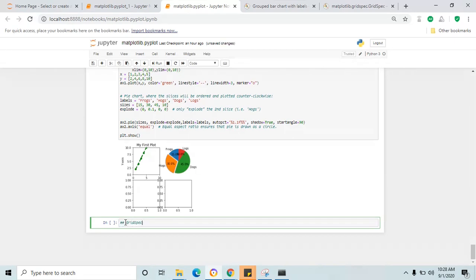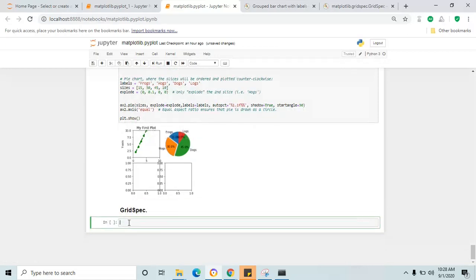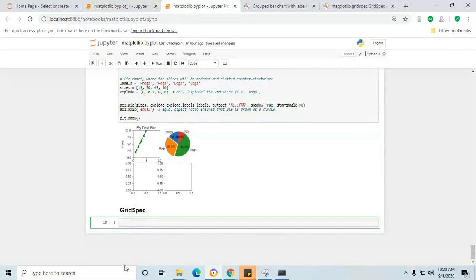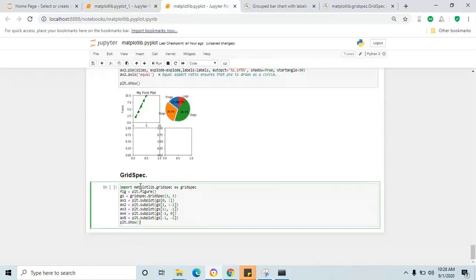GridSpec. This one is almost similar to the subplot, but it's a different method to create multiple partitions on a single figure. I'm going to refer to my reference notebook, which I have created for myself. Okay, you just copy and paste this one. See, import GridSpec. This is the package you have to import for creating different plots on the same figure. And then this one is the same line, plt.figure. In that figure, we are going to create 3 by 3, which is 3 rows and 3 columns. Okay, fine. Now just run this cell first.